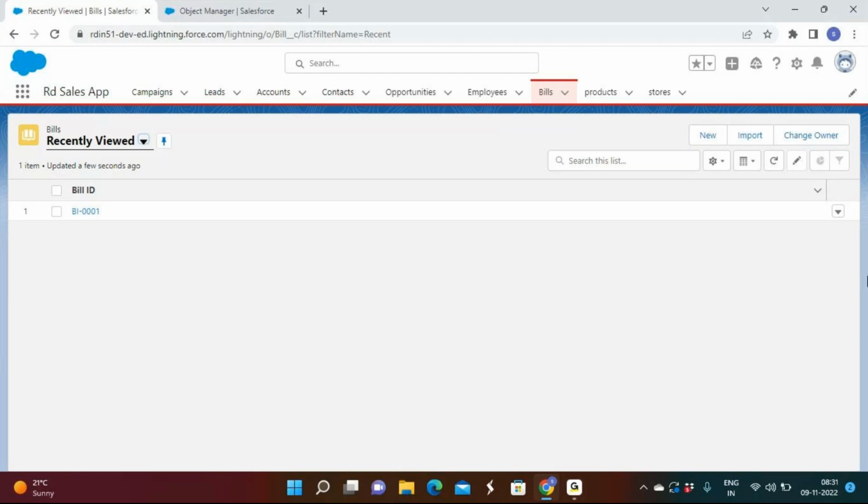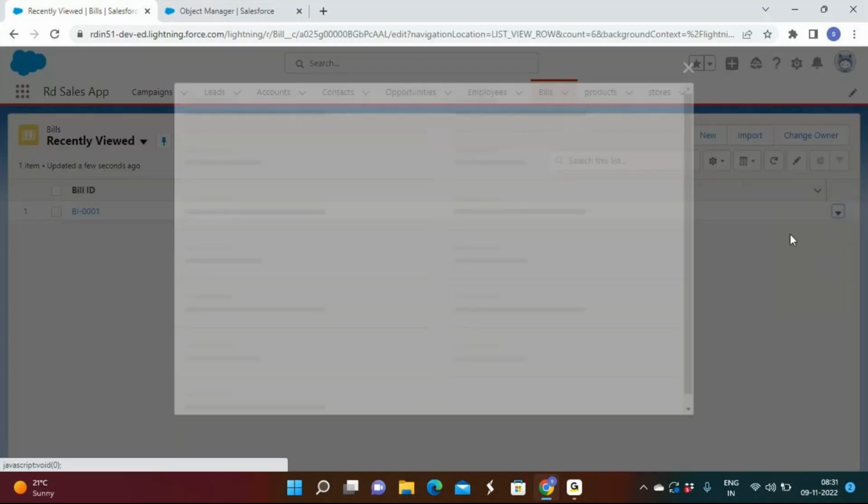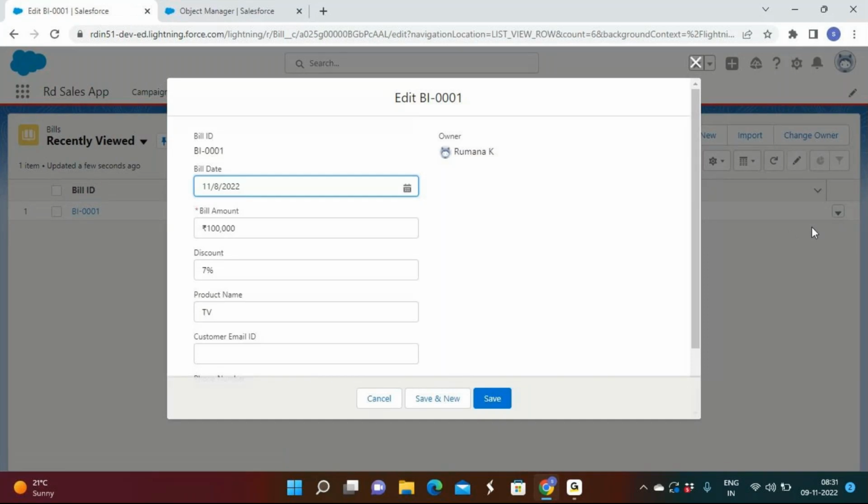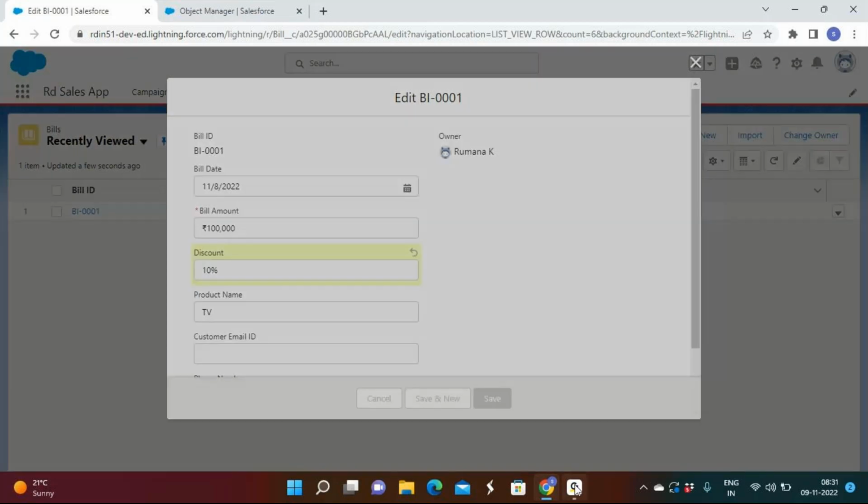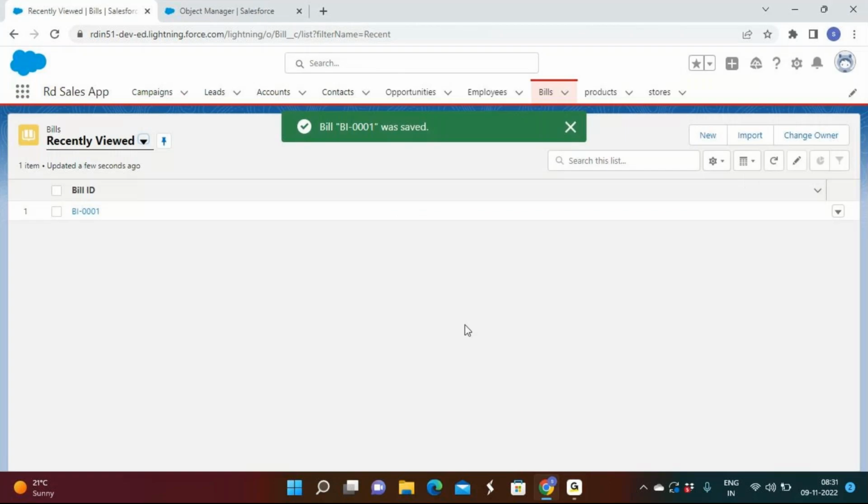Now I want to write one more validation on discount, for example. Let's say if the user is giving a discount of more than 7%, don't allow saving the record. It should be exactly 7%. So let's see how we can do this.